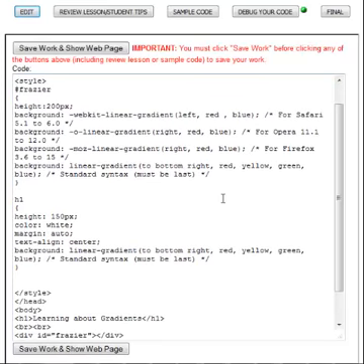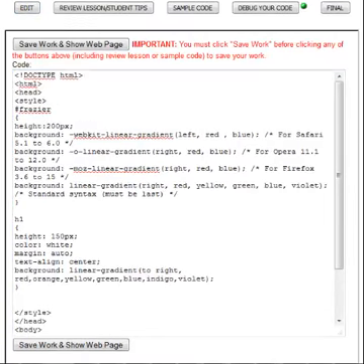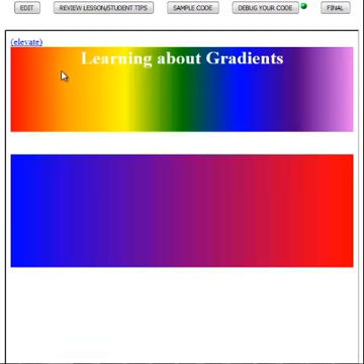And remember, I can do however many color stops I want. So now I've taken the background for the H1, and I said linear gradient to the right, and then I added multiple color stops to make it kind of a rainbow. So click Save Work, Show Web Page, and you can see that I go red to orange, yellow, green, blue, violet, and that's how you can do multiple color stops.